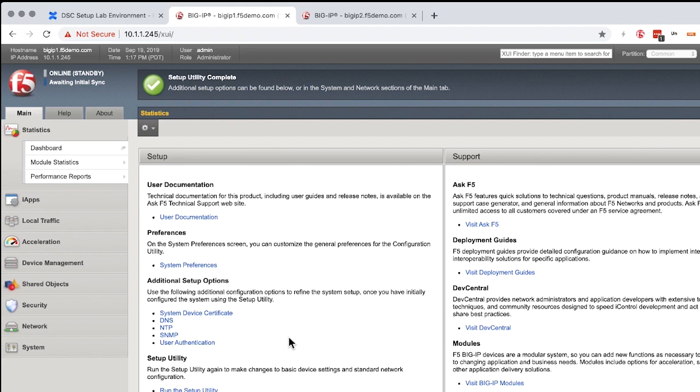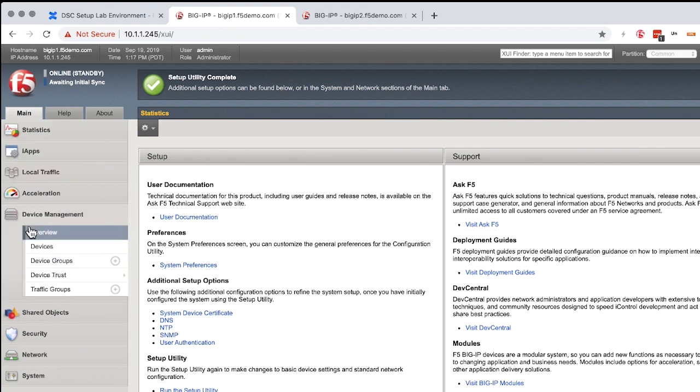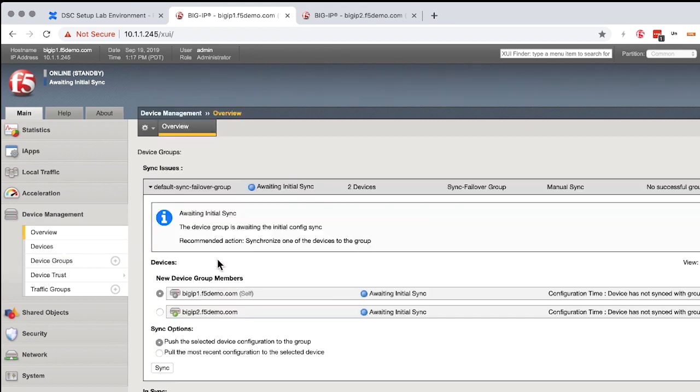So in other words, as far as establishing device trust and an initial config sync group, that part is all done. But it doesn't really tell you much of anything else. So let's see what happened. This can all be found in the device management menu on the BIG-IP. And if you click overview, it shows that the sync group is called default sync failover group. That's what I changed it to. There's two devices, and it's awaiting initial sync.